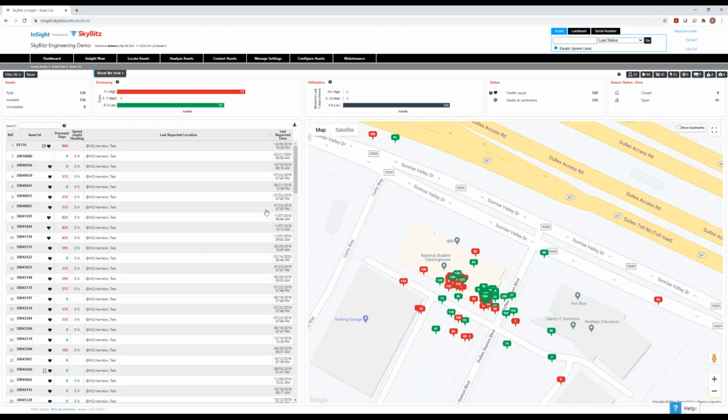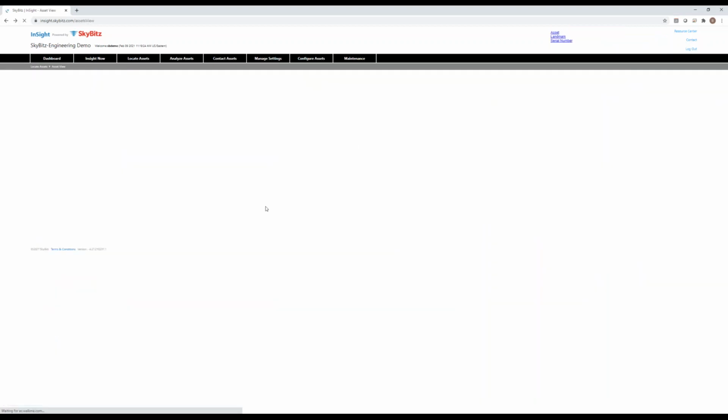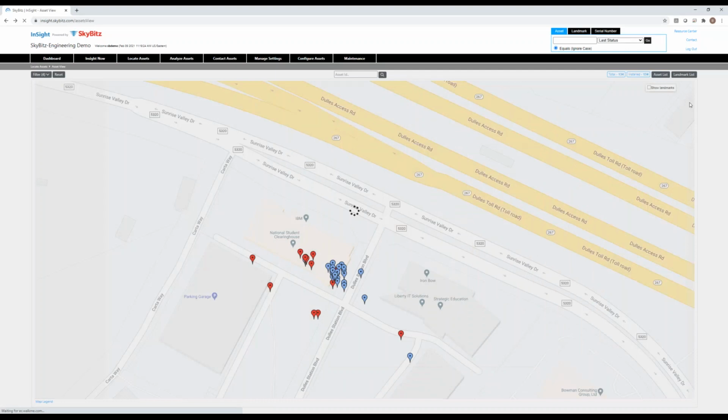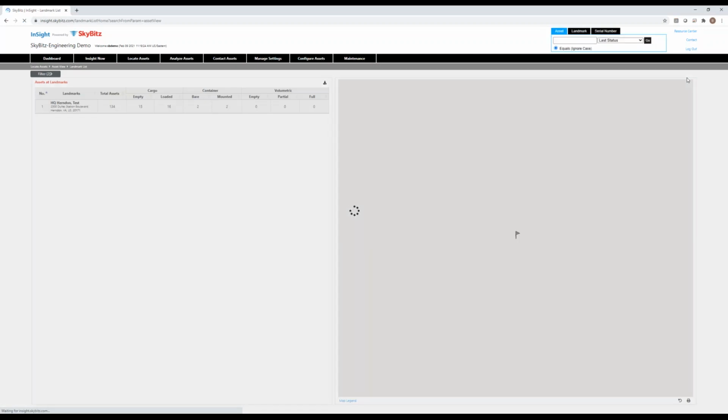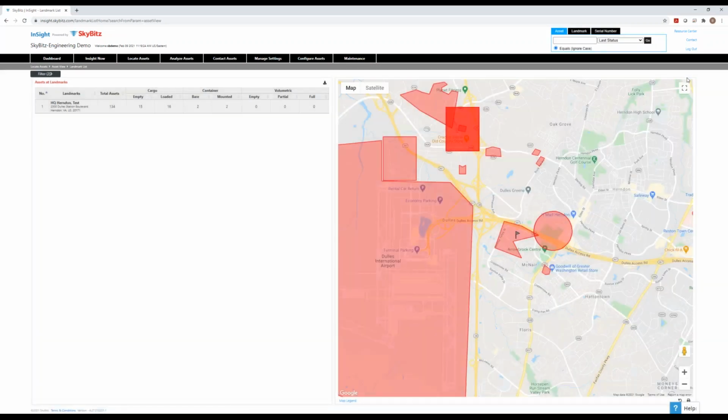If you want a high-level view, click on the landmark list at the top right corner. This provides you a count of all assets at that specific landmark.